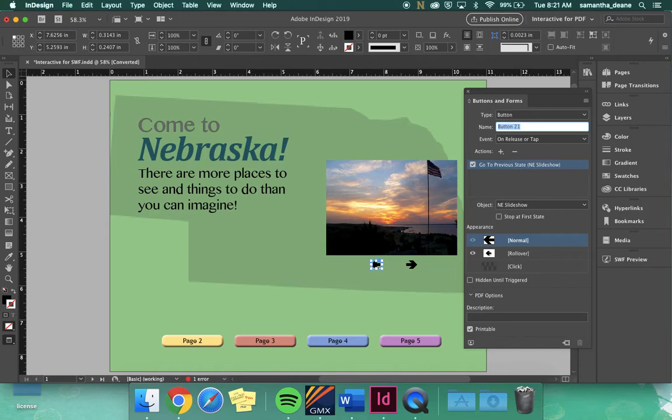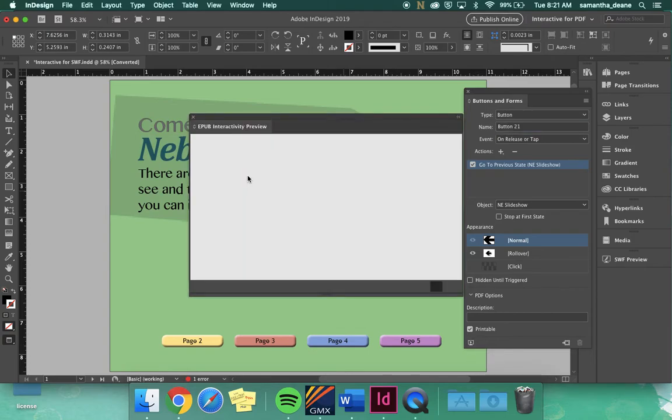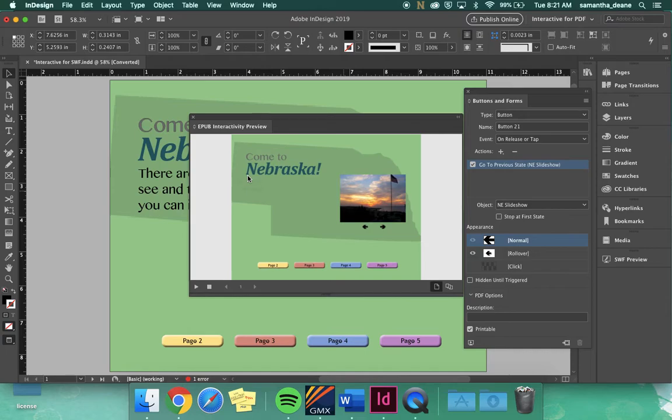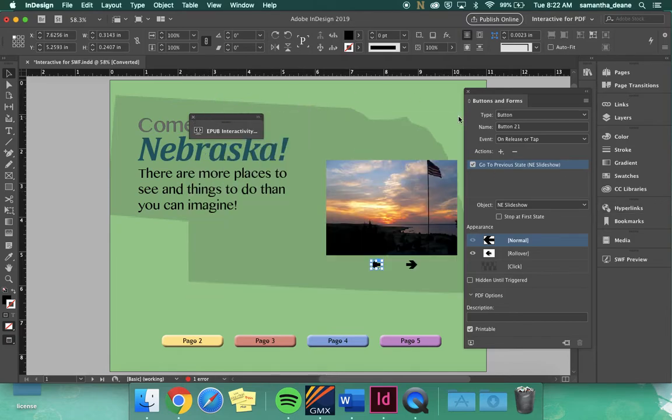Now let's preview that. So in our window, we can go to the preview down here. It's going to preview the whole thing for us. And now I can come in here and I can go through the pictures, go backwards, or go forward. So we can go ahead and condense that and move it back over here to the side.